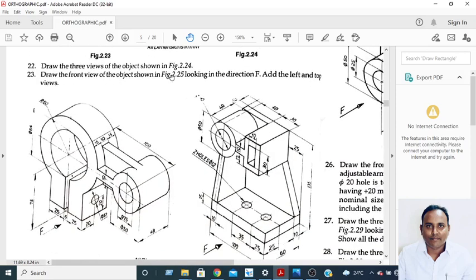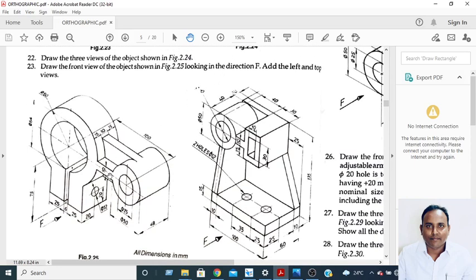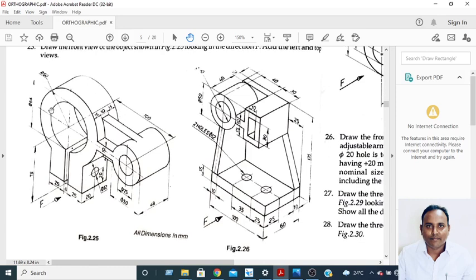Draw the front view of the object as shown in figure 2.25, looking in the direction F, and also add the left and top view. See, this is the isometric or pictorial view they have given. For this view, we are supposed to draw the orthographic views: front view, top view and left view.